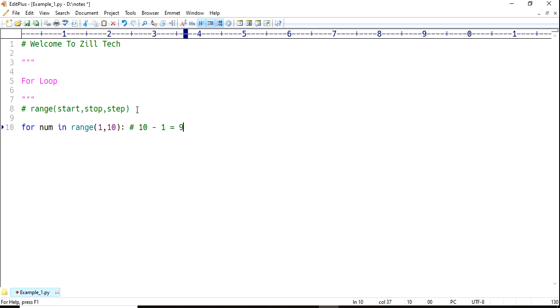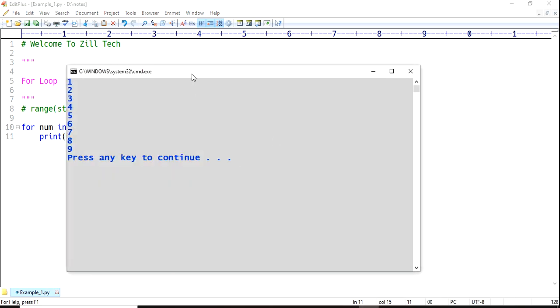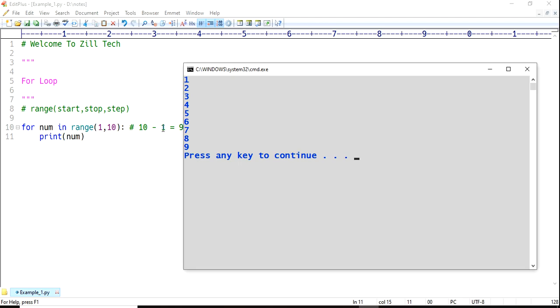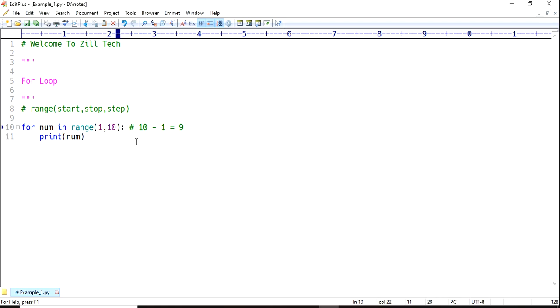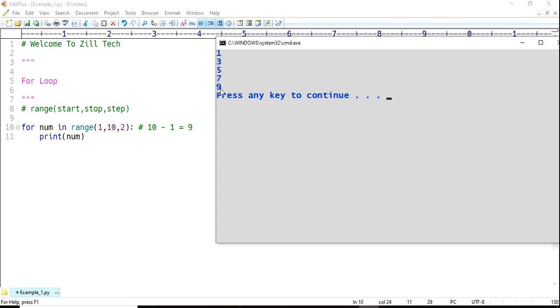It goes 1 2 3 4 5 because the default step of increment is 1. We'll see print num. I'm executing this. See, it starts with 1 and ends with 9. 10 minus 1 is 9, and every time it's incrementing by 1. Suppose you give step as 2, it will increment by 2. After 1 it adds 2, and the next number is 3. See, 1, 3, 5, 7, and 9.